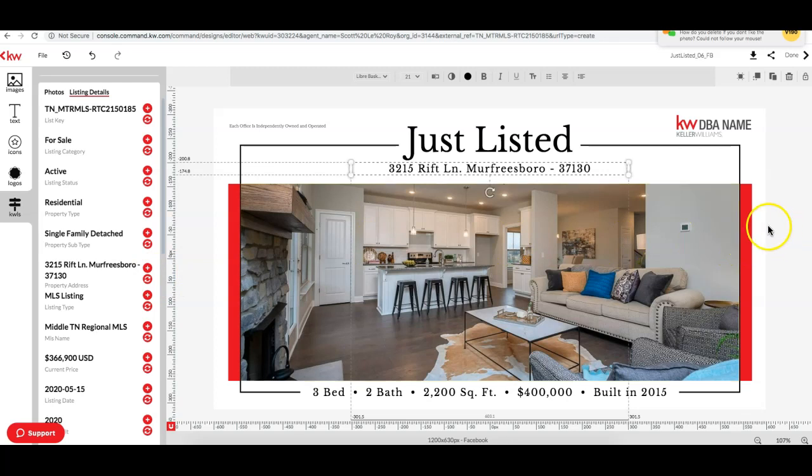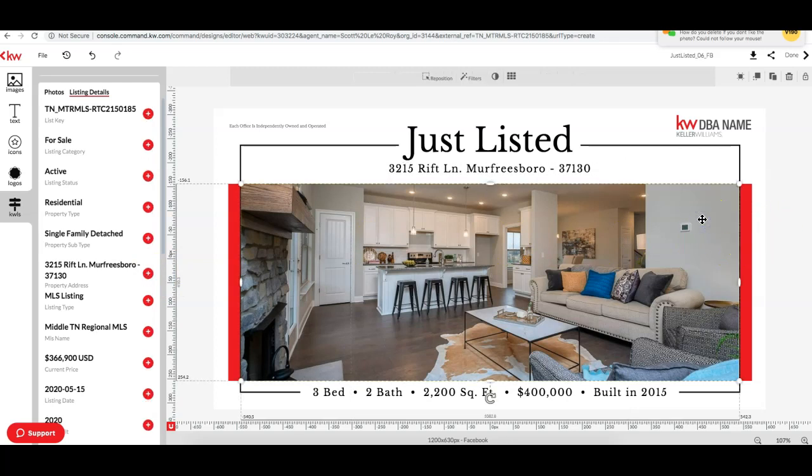If you don't like the photo, all you would need to do is click on the photo here, and then I just hit the delete button on my keyboard, or you can click on this trash can button up here for remove, and that'll delete the photo as well. So you can hit remove up here, or just hit delete on your keyboard, and that will get rid of that photo for you.